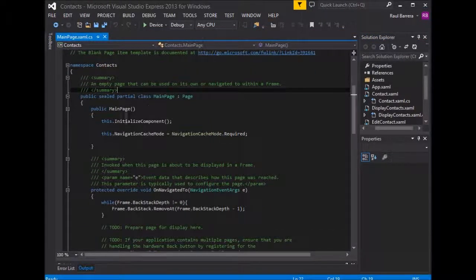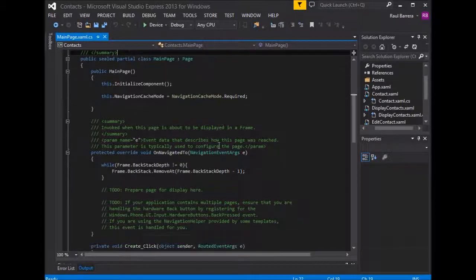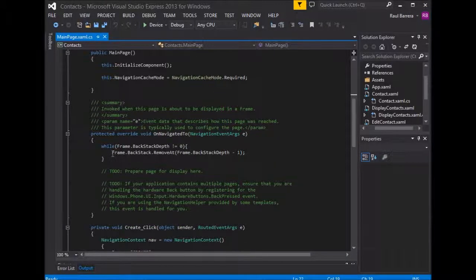Most of this stuff is auto-generated. The only thing I actually did was I added this line right here just so that we don't have a giant back stack every time we navigate to the main page. So all this does is it removes all the pages from the page stack.